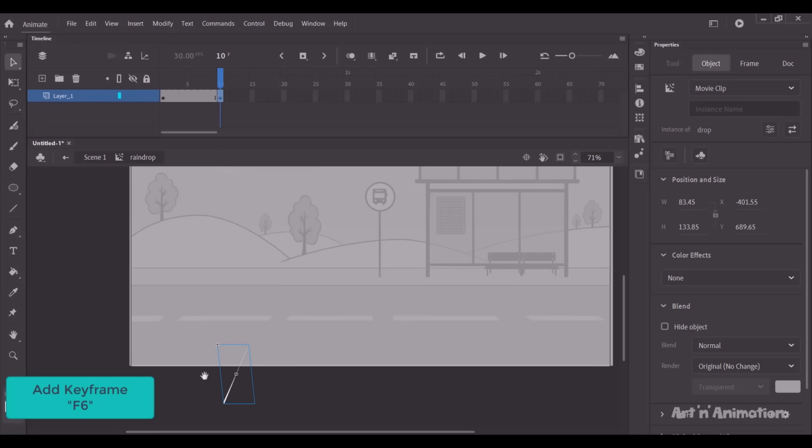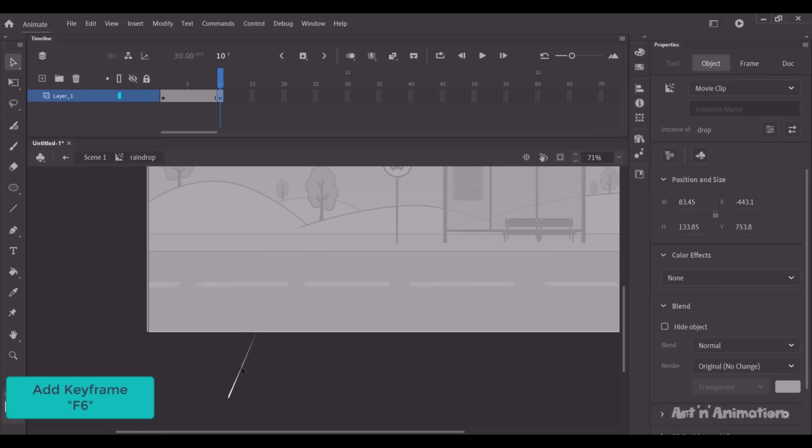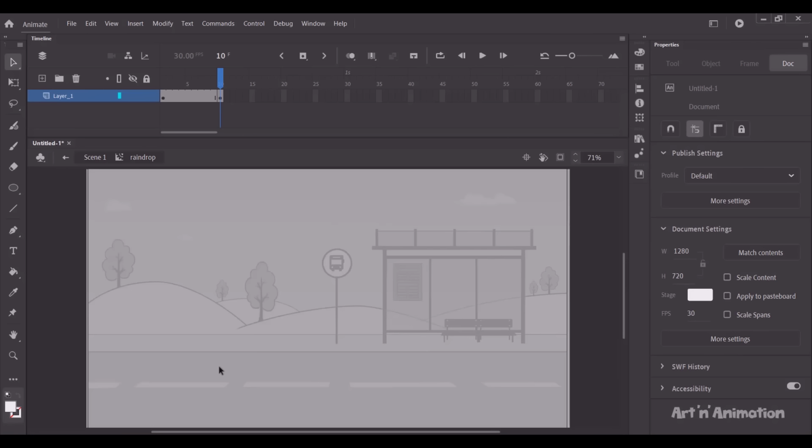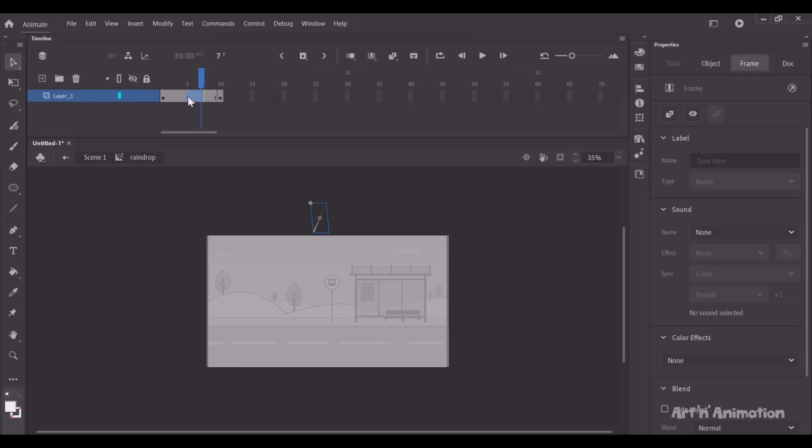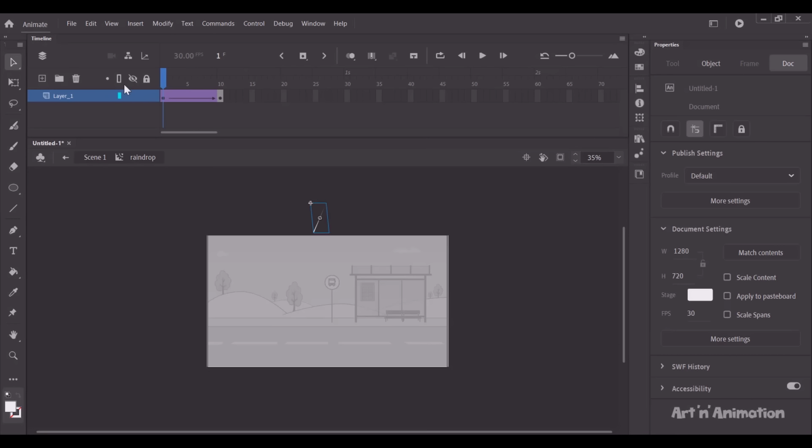Then on keyframe 2, add frame 10 which we've just created. We move our raindrop down and outside the work area again as seen in the video. We then select some frames in between the first and the last keys. Right-click on any one and choose Create Classic Tween from the menu that appears. A quick preview shows us our raindrop moving down.